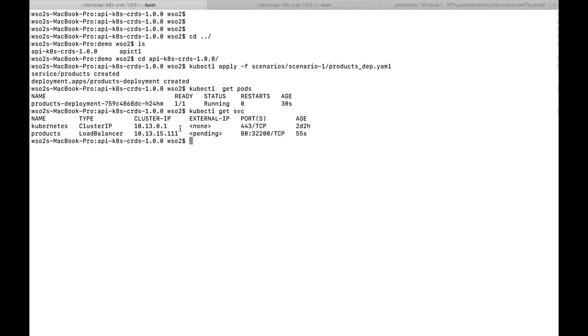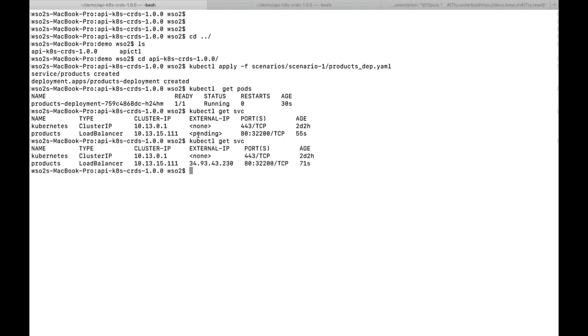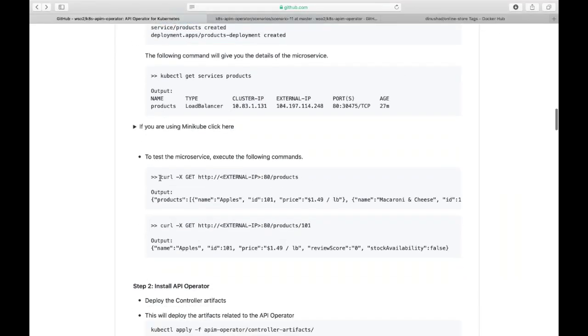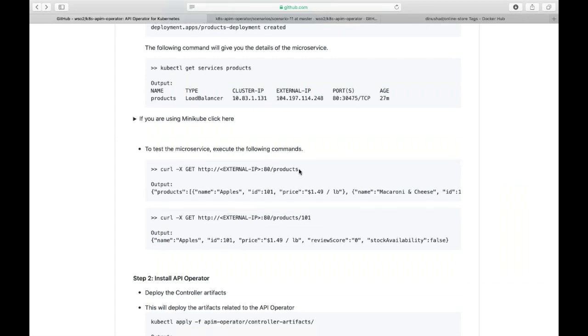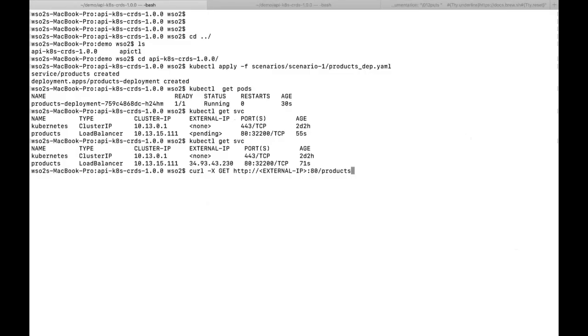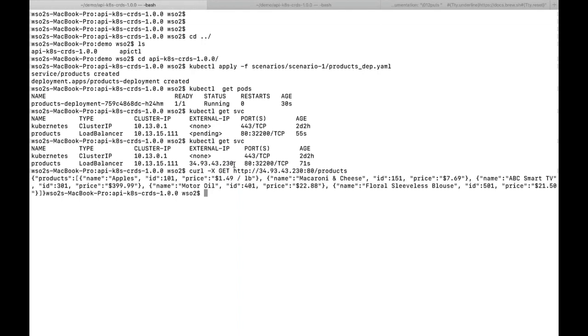In order to invoke that, this external IP should be resolved. It would take some time to get resolved. Oh, it has already been resolved. And here you can find the command to invoke this microservice. So I'll be using these commands. I need to replace this external IP with the IP mentioned in the Kubernetes service here. So I'll be replacing that. Once I do that, I can get the list of available product details, which means our microservice is up and running successfully.